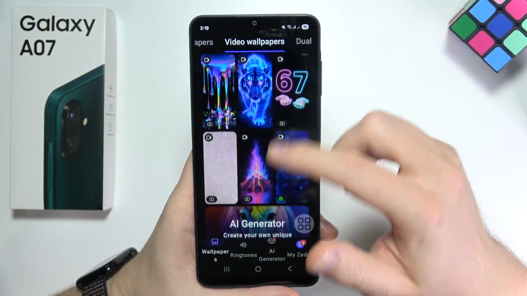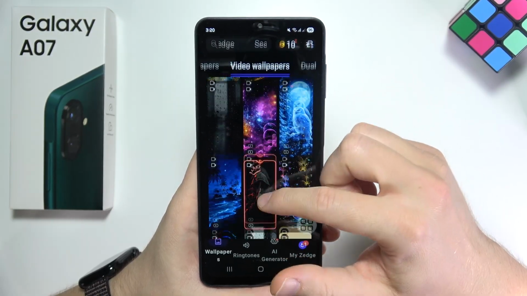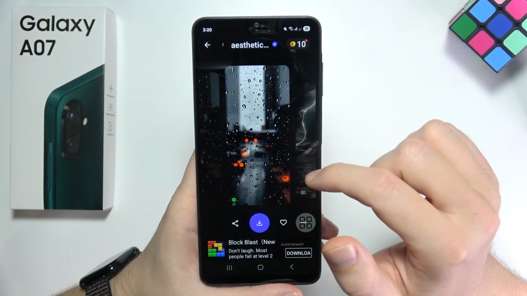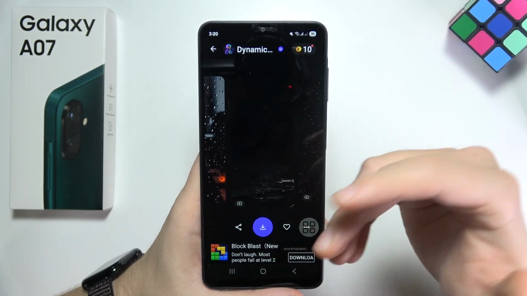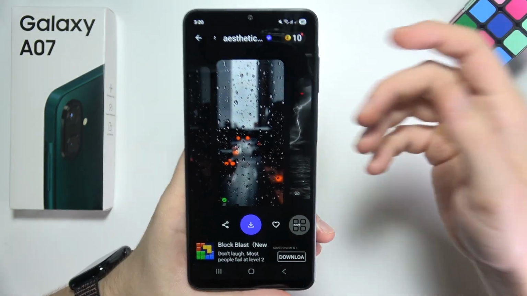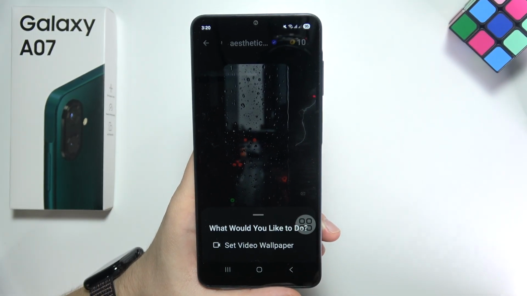And now scroll down and pick the wallpaper that you like. So in my case, I will go for this one. And over here, as you can see, when I scroll to the left or the right side, I can find a preview of this wallpaper and how it looks. If I want to download, I just click here and then click to set video wallpaper.